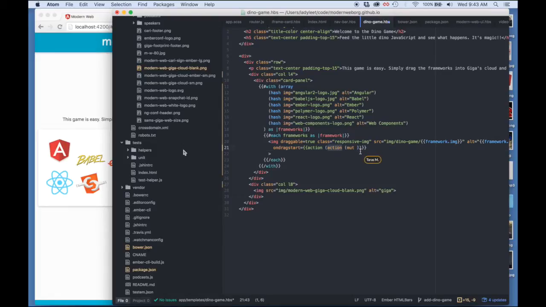We can create a closure. Okay, this is getting kind of complicated. Let me just type this out and then I'll explain it. So, framework, dragging.